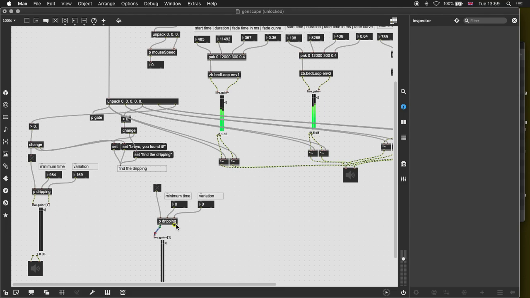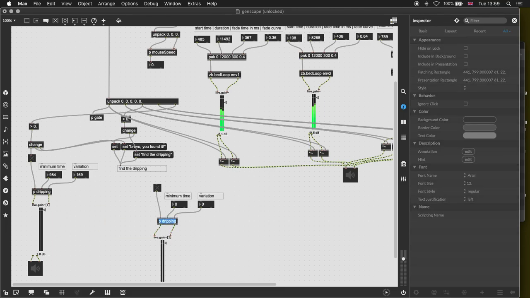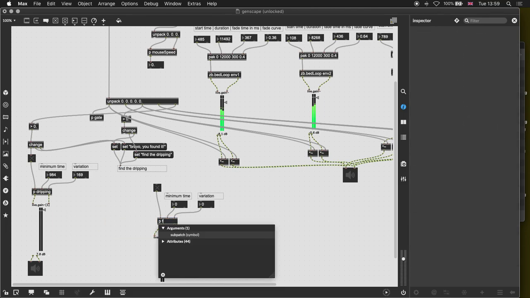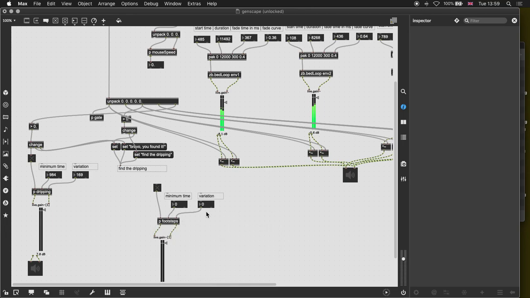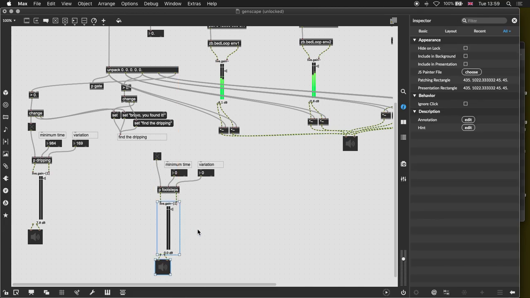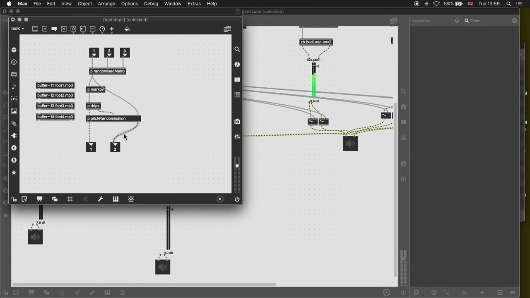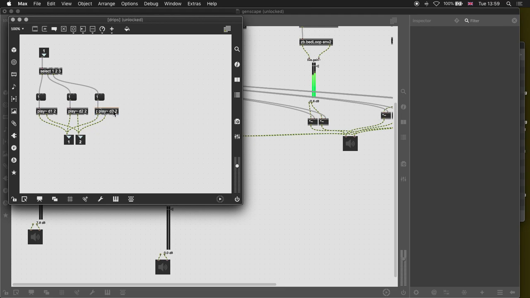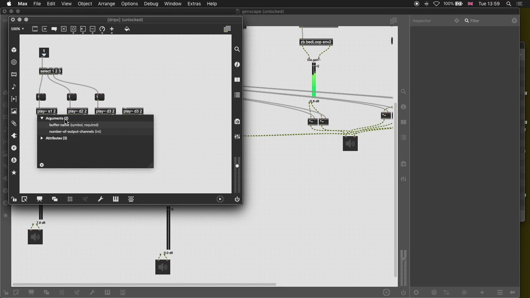So this will be my footsteps. And then I have some randomization in there already. I have a Markov which avoids repetition. I can reuse those. But what I definitely need here is another player for the 4th sound file, and obviously I need to play those buffers instead.